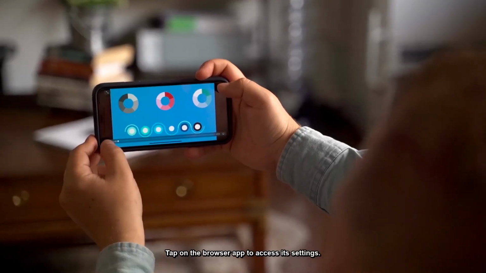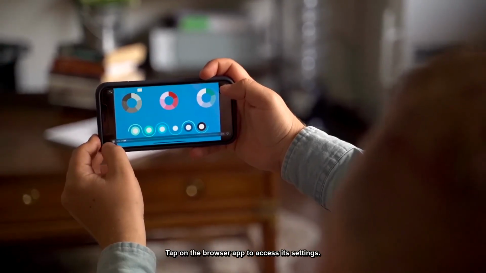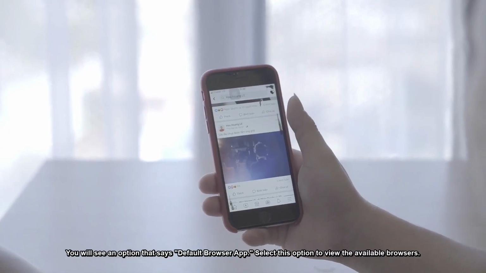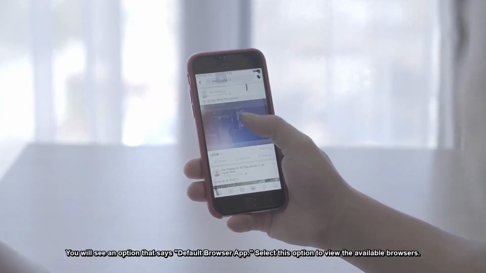Tap on the browser app to access its settings. You will see an option that says Default Browser App. Select this option to view the available browsers. Choose your preferred browser from the list provided. Once selected, your default browser will be updated immediately.